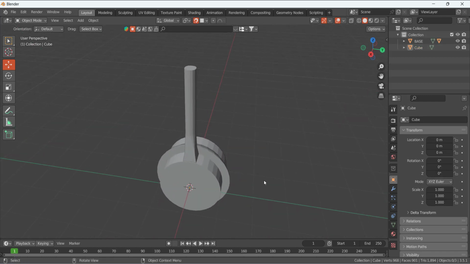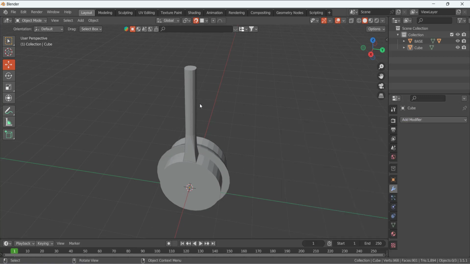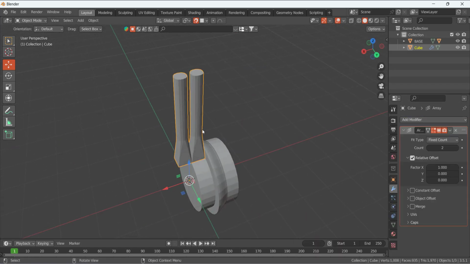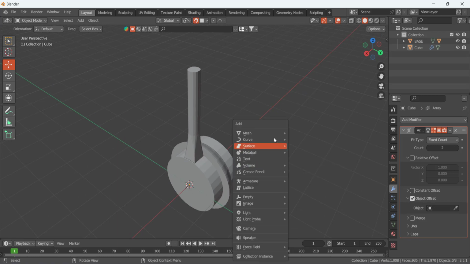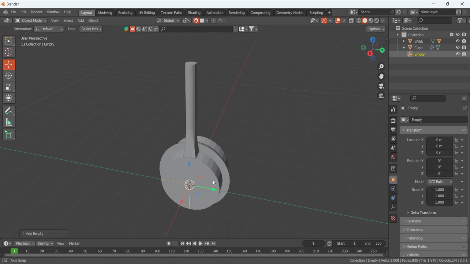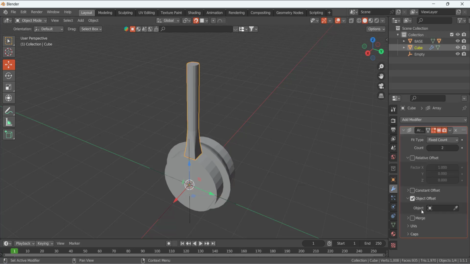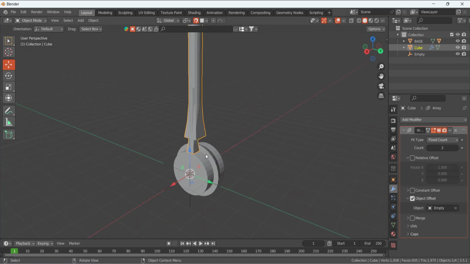Okay, now at this point we want a circular array here, so we can do that by modifier and select this one and add an array. So now you can see it's having the array in the extrusion like that, but we don't want the relative offset, we want the object offset. So select the object offset, and for the object we are going to add an empty, so Shift A, and we are going to add an empty plain axis and just scale it so we can see it. So select this one, and for the object select this axis, okay, like that.